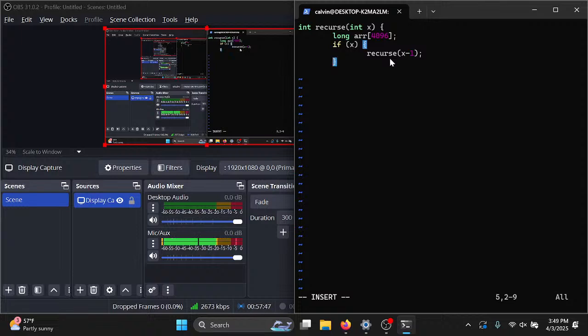We can just return this, right? So this is a way to count how big x is. This is going to return what number x is, right? This is the identity function implemented recursively. Int main, recurse. That seems fine.